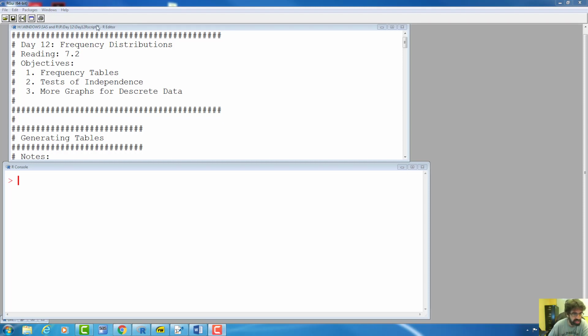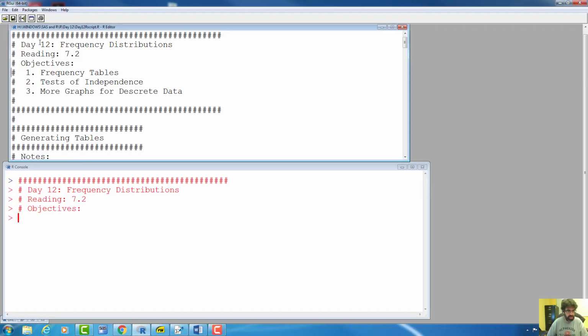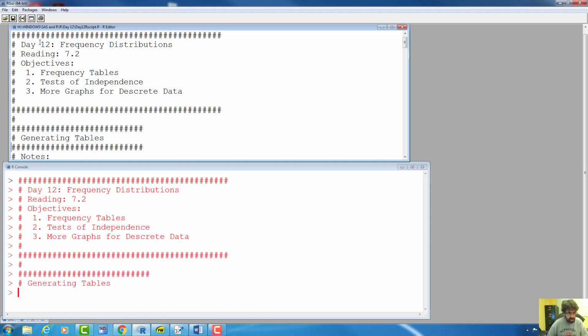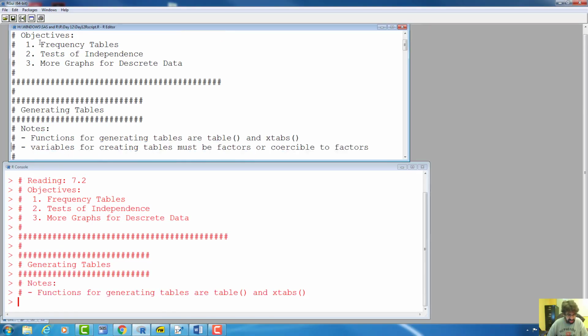Okay, let's talk about frequency distributions. So the first thing we want to talk about are frequency tables and how to generate them. And then we'll talk about tests of independence and some more graphs that we can use. So let's first talk about generating tables.